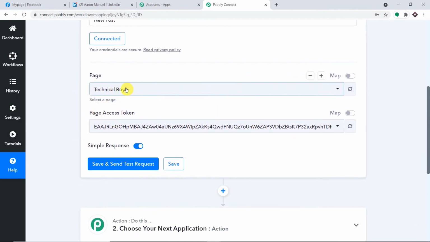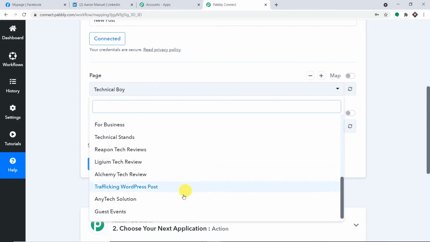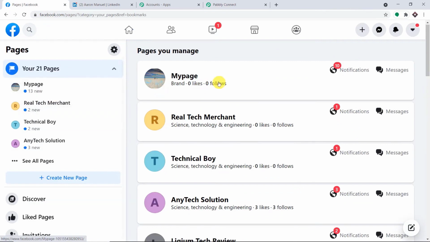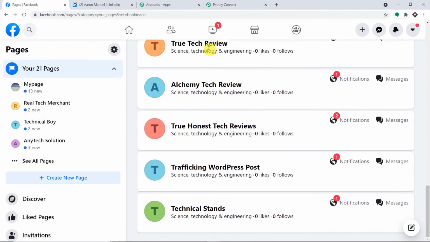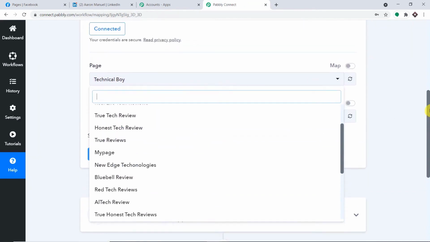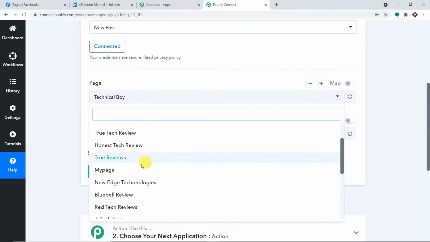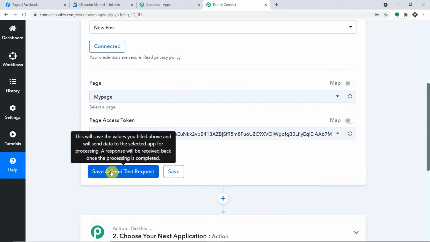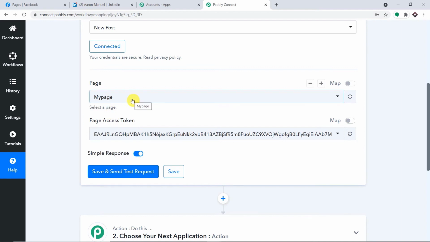Now basically we have to select a page where you are going to create a post. Now these are all the pages that are present in my Facebook account. Let me show you. So these are all the pages that are present in my Facebook account. All the pages that are present here are being simply reflected here in this drop down. This is because Facebook is now integrated with Pabbly Connect. Now out of all these pages, I'm interested in this particular page, that is my page. I'm selecting this one. Okay, so when I click on save and send test request, it will fetch me the data of the recently created post in this particular page. Now the recently created post is, I think, of Ducati.